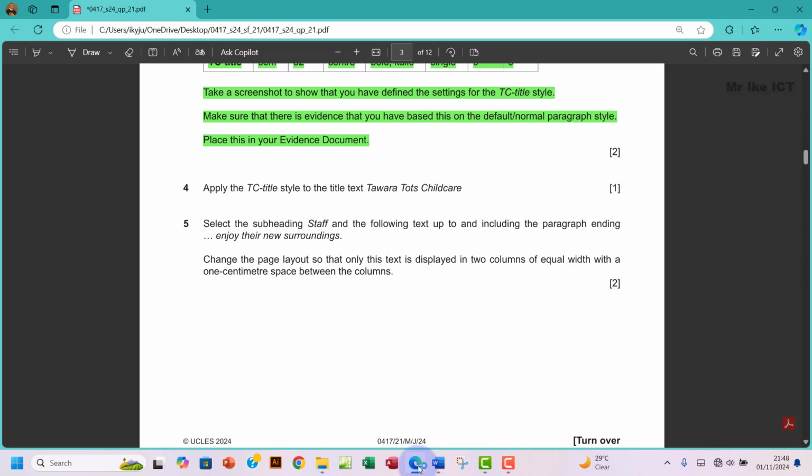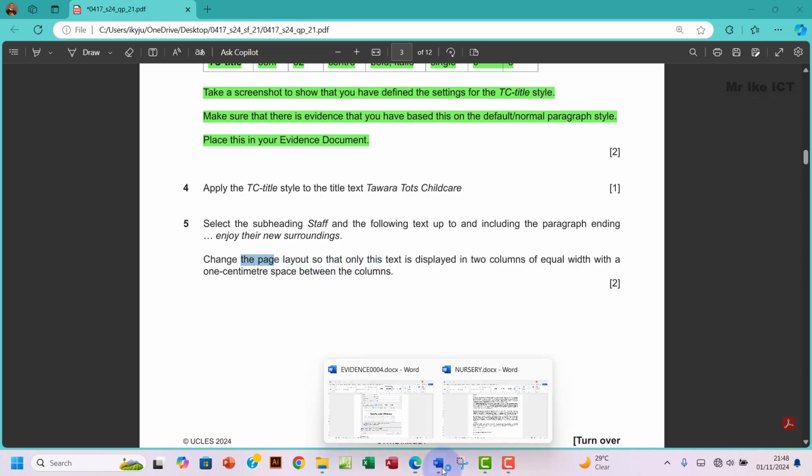So change the page layout. The next question says change the page layout so that only the text is displayed in 2 columns of equal width with a 1 centimeter space between the columns. Okay, right, so let's go and do that.